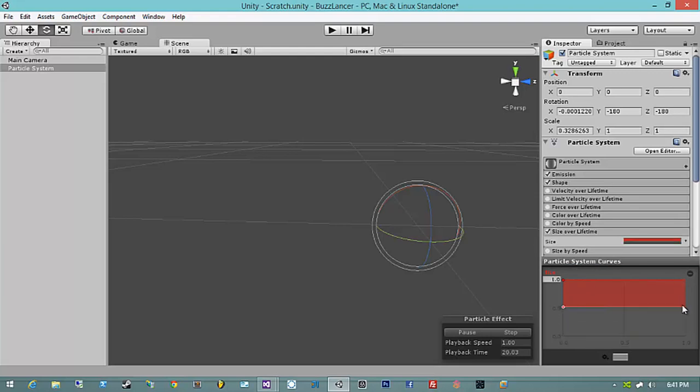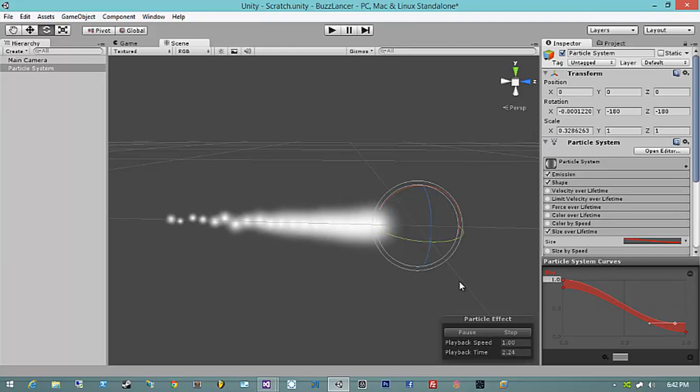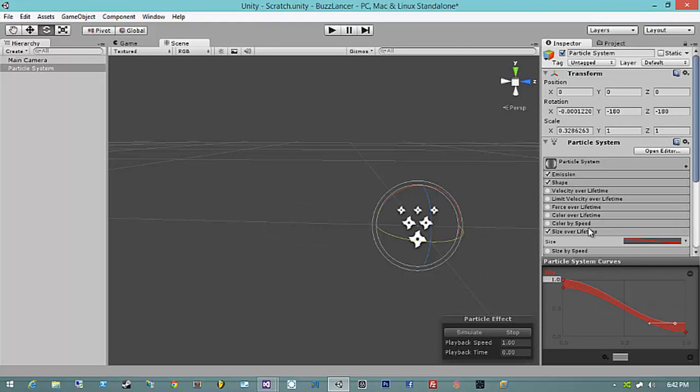And let's go ahead and fix the curves up so they kind of look like that last curve that we had, but just have the second curve be maybe something like that to give it a kind of pulsating effect, so it's not really all uniform. Okay, next let's do our color over lifetime.